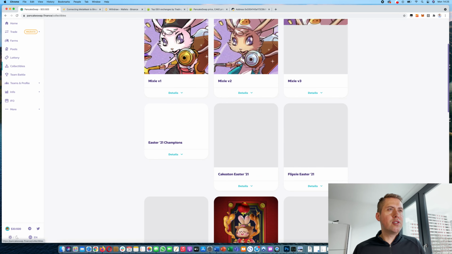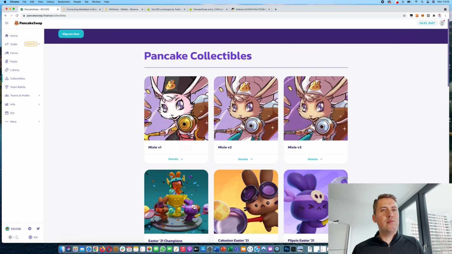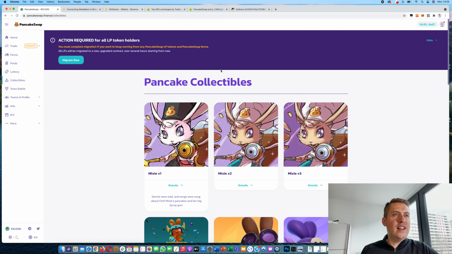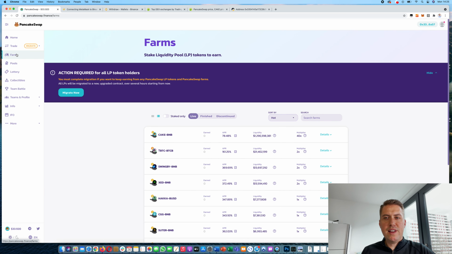And then you can also trade NFTs, or you can get NFTs on PancakeSwap. So however, those are the most important functions of PancakeSwap.